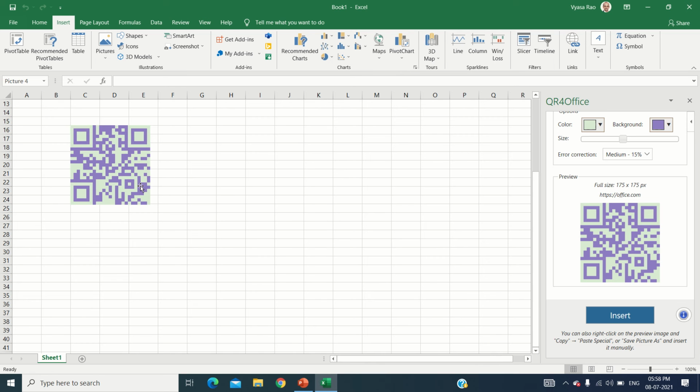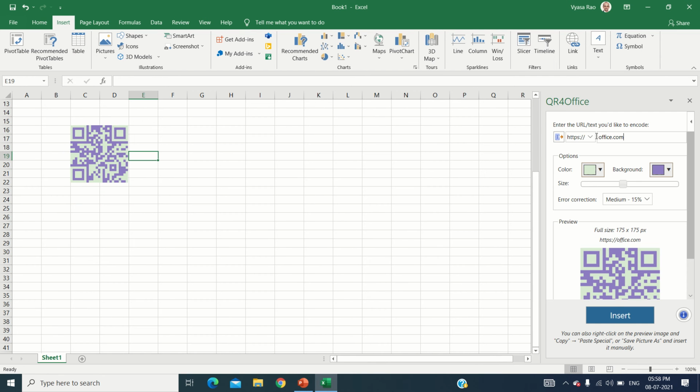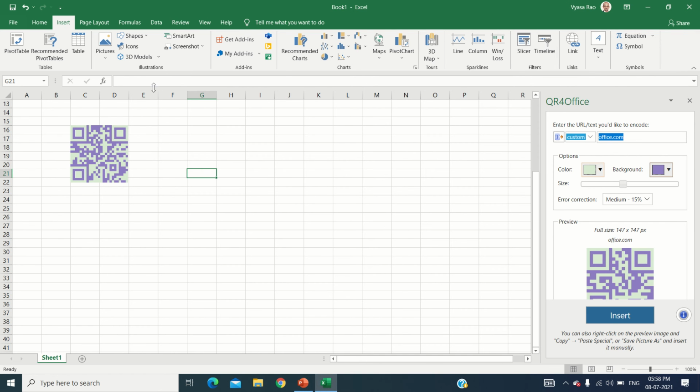So here you can see a QR code has come. You can put any address here. You can even put SMS, or any custom one. If you are using a phone and you scan this, it will just take you to office.com. I'm not sharing this in this video.